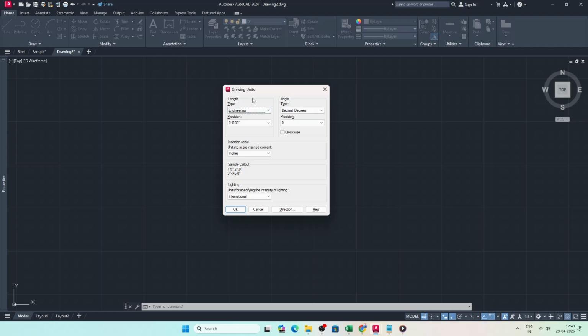In the length section, set type to decimal. Decimal tells AutoCAD to treat your input as plain numeric distances, rather than formats like architectural or engineering, which are based on feet and inches. Because we want meters, decimal is the correct choice.